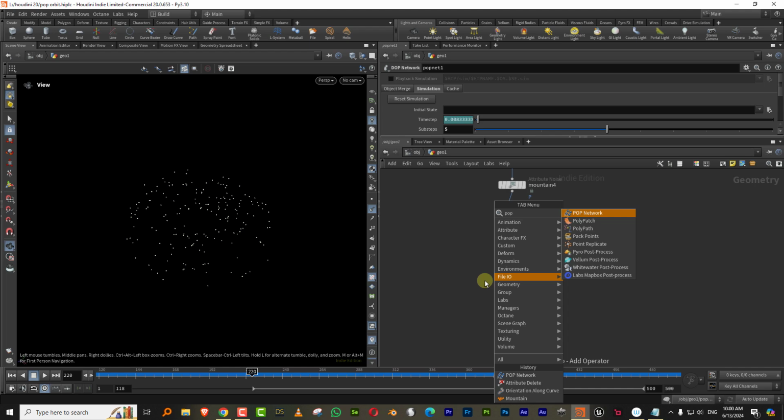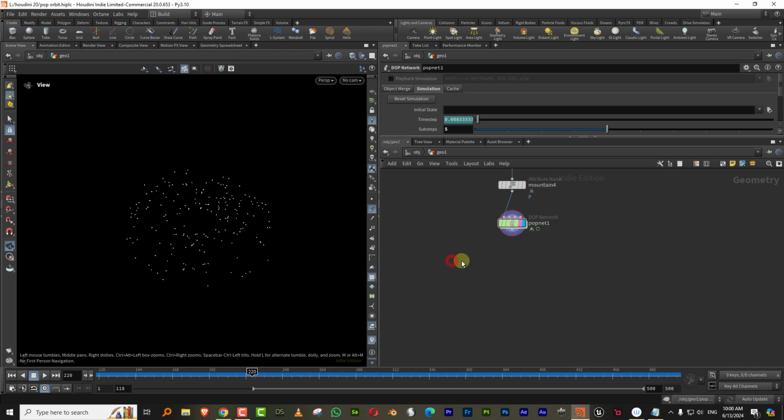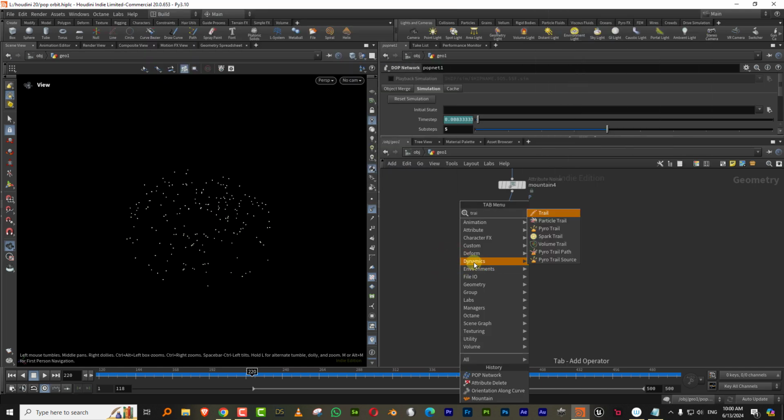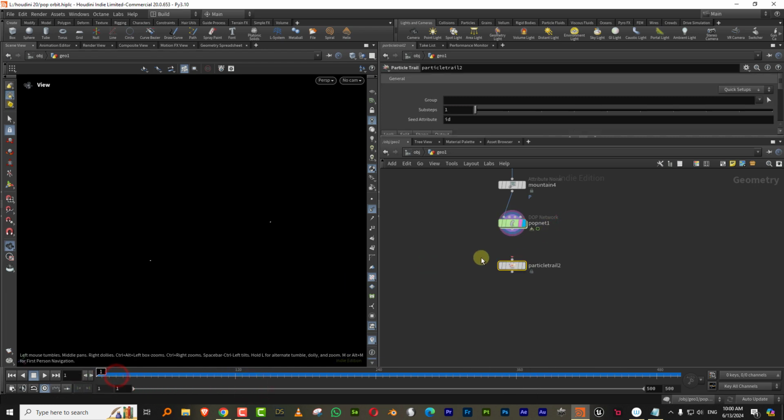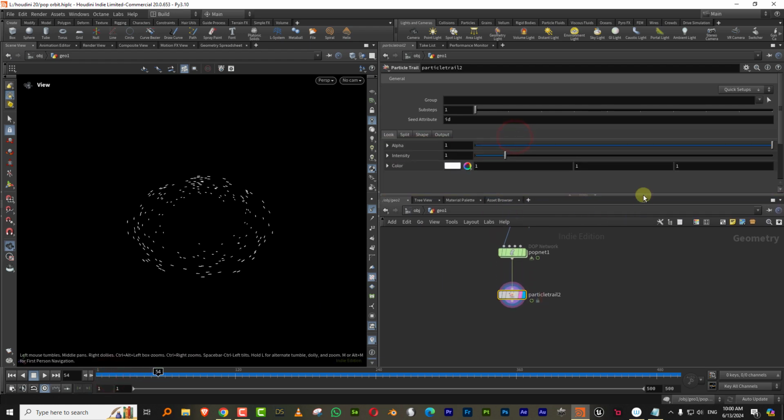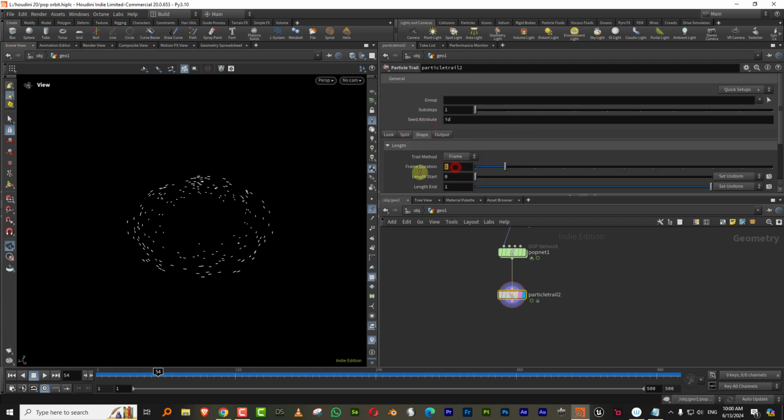So what you want is just take pop trails, or just type in trails. Okay, it's called particle trail. And yeah, let's just start from 0 for now. So plug this in and this will automatically start generating trails, but we want them to be long. Okay, so the first thing you want to do is come to the shape, and the frame duration is how long the trail will be.